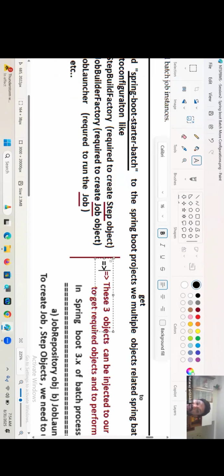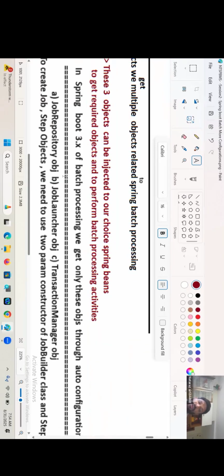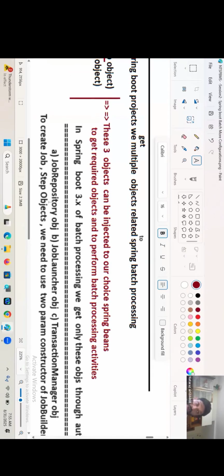But in 3.x, a few changes are done. In Spring Boot 3.x batch processing, we get only these objects through auto configuration: the job repository object, the job launcher object, and the transaction manager object. Then what about job object creation and step object creation, my dear? I want a reply from you people. Come on, guys.